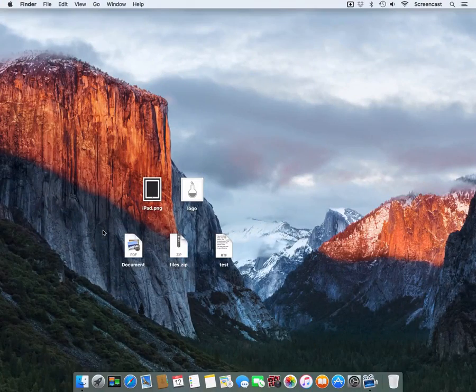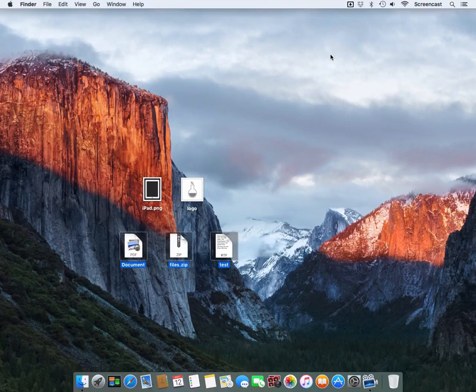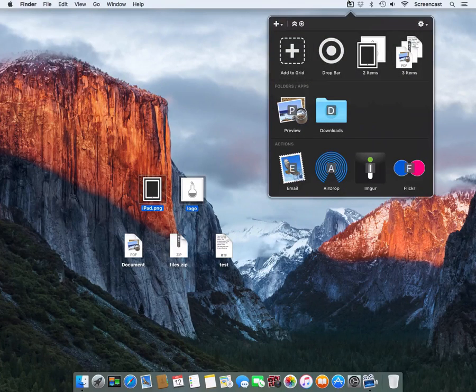You can also create a Dropbar stack with multiple files. And you can have multiple Dropbar stacks. You can also combine stacks together by dragging them on top of each other. To remove a Dropbar stack, you can just hold down the Option key and then click the cross that appears.